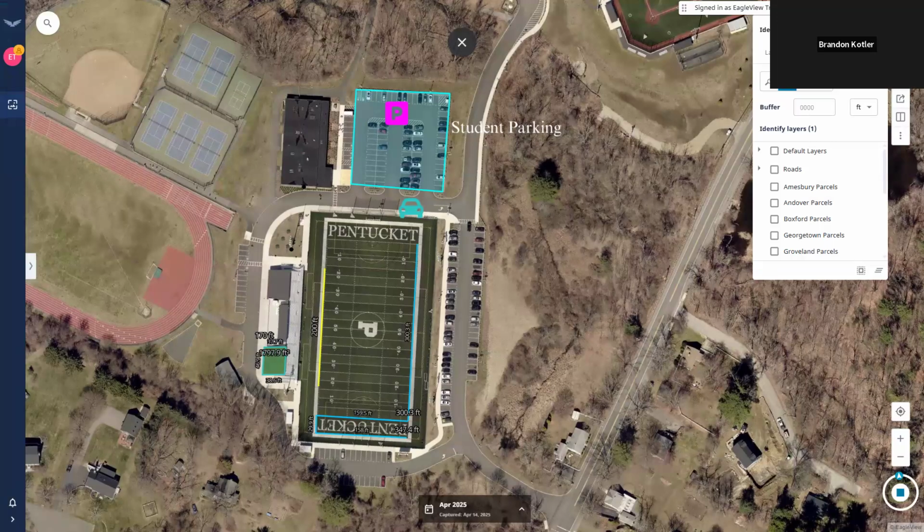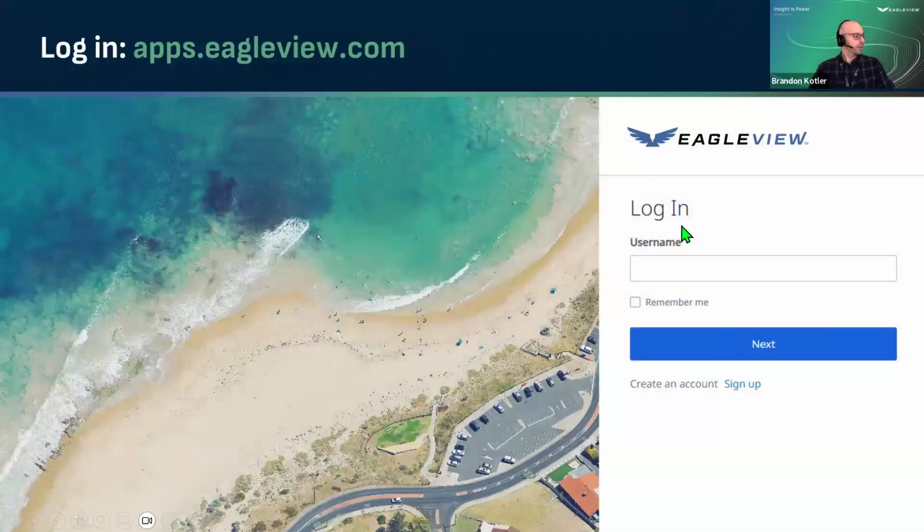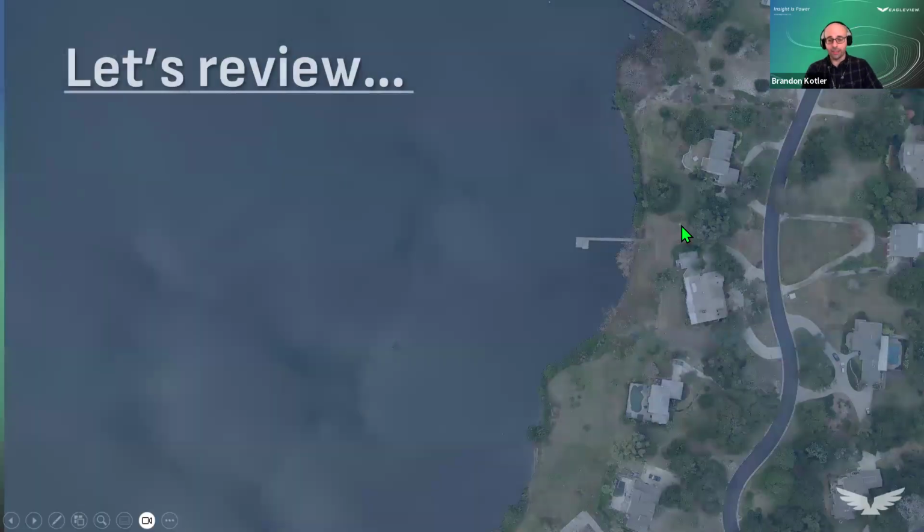Does anyone have any questions really about EagleView Cloud Explorer? All right. So awesome. Loving to hear the question, is it available now? I'm logged into your account right now. So if you have login credentials, yeah, I'm in your account live right now.